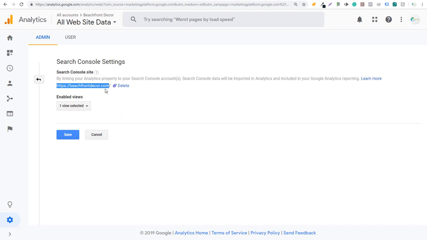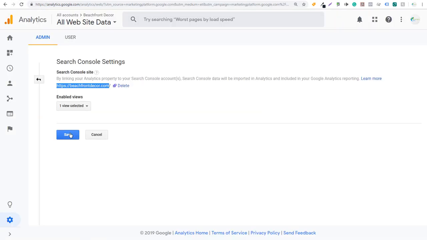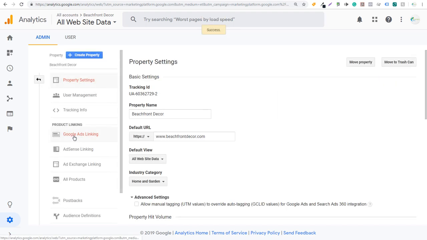So you want to make sure you do this, and you want to make sure you're getting all the data from your website through Google Search Console. So we're going to come back over here and click on save. So we have them both linked now. So now all we need to do is use Google Analytics for this entire exercise.